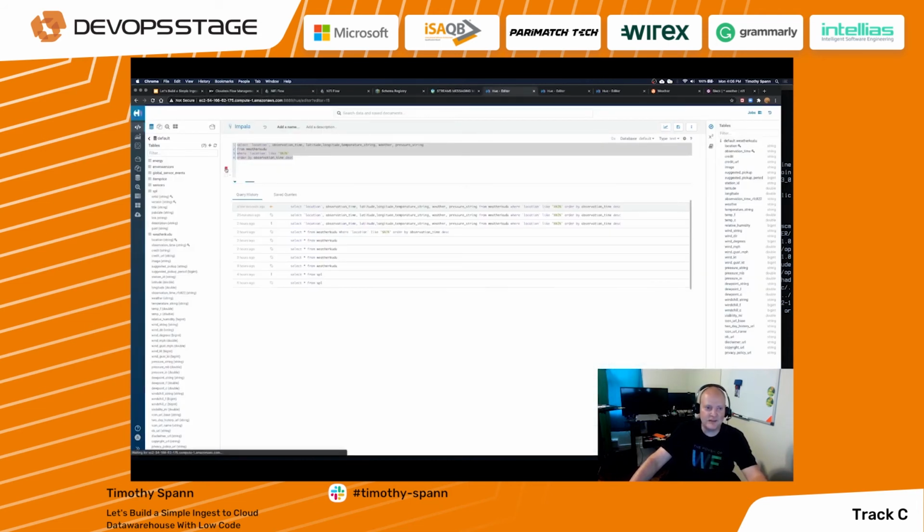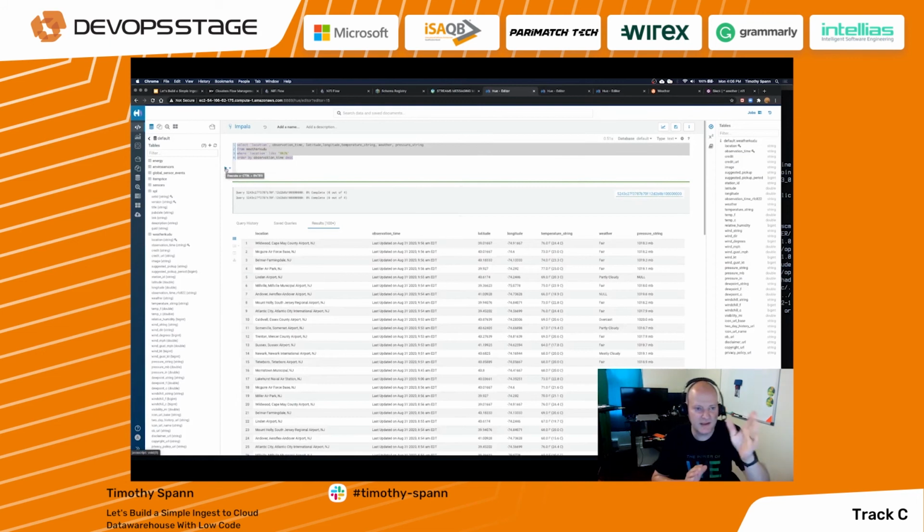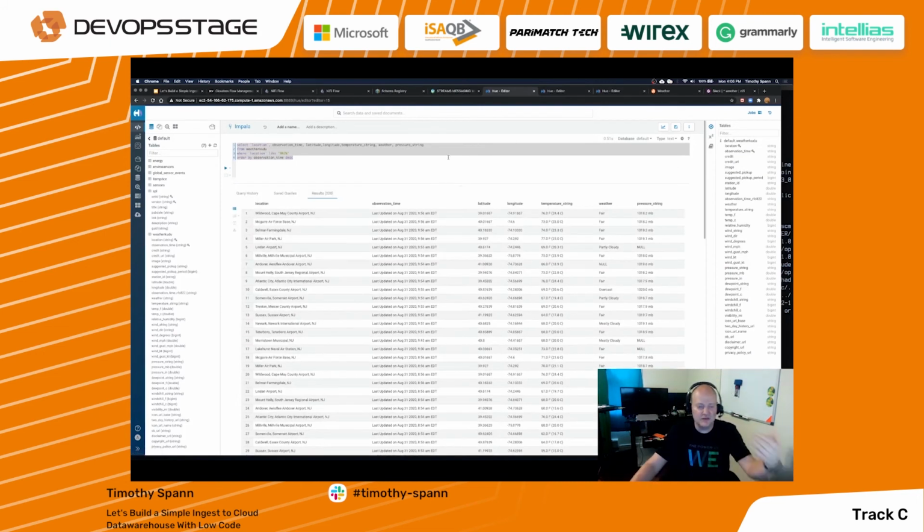I'm going to query that table that I pushed it to. Again, it's in Amazon. It is in an Impala table. The underlying storage is Kudu. And you can see all the fields here. I'm just limiting it to some that are in the American state of New Jersey, and I'm sorting it by the time it was observed.